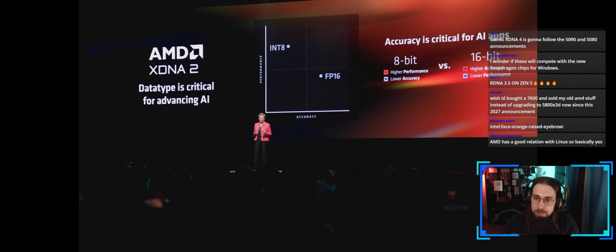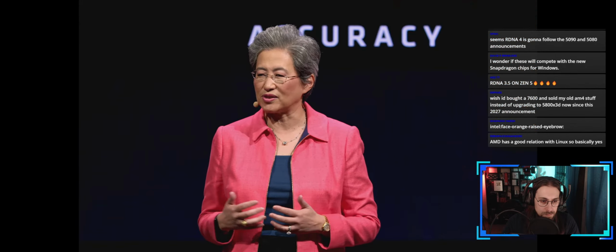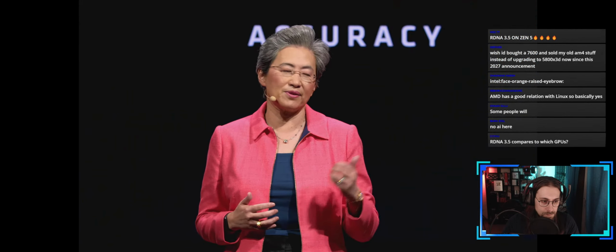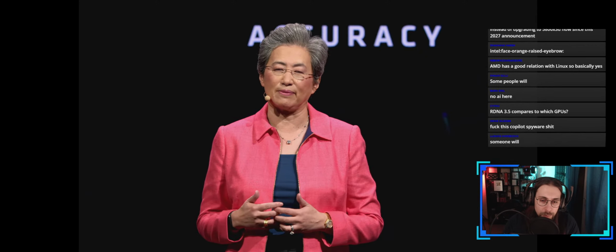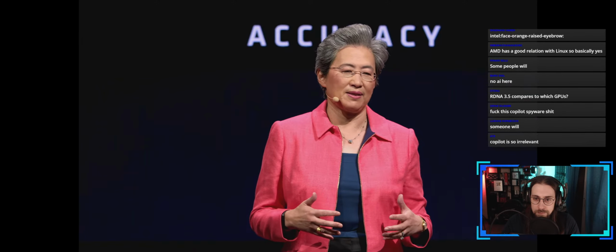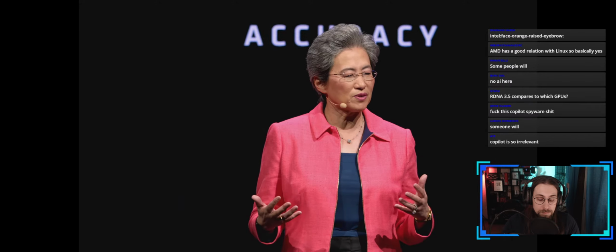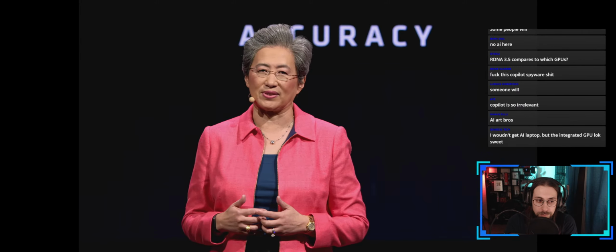For generative AI, 16-bit floating point data types, FP16, are great for accuracy, but they actually sacrifice performance. And the current standard for NPUs is actually 8-bit integer data types. They prioritize performance, but they sacrifice accuracy. And what this means is that developers really have a tough choice to make between offering either a more accurate solution or a more performant solution.